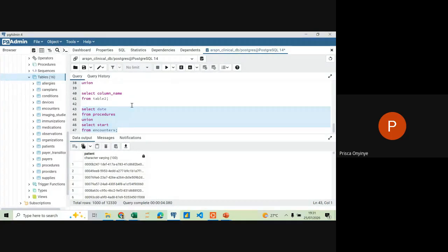My why is: if you select date, date is a date type. He's going to pick the date from procedures, and then select start from encounter, and start is also a date. Excellent, that's what I wanted to hear. It has the same data type. As I said before, it only works when your columns have the same data type. So once you see dates here and starts here, you might think date is different from start. No, date and start have the same data type, so it is going to work.